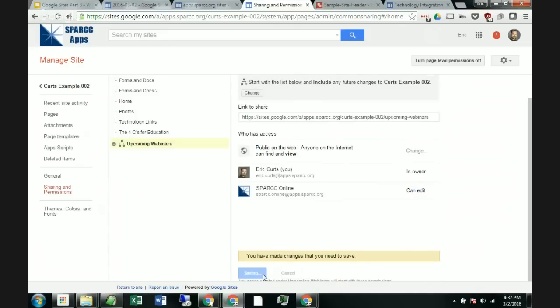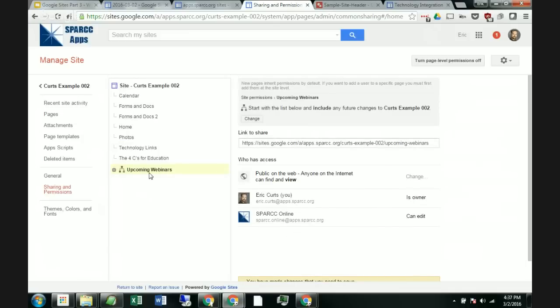If I hit save, now Spark Online can view the page like everybody. But if that Spark Online account digs down to the webinars page, suddenly guess what? He can now add new posts there. He can now edit that page. So this is a really great way if you want to give people either additional power, or if you want to hide things from people.